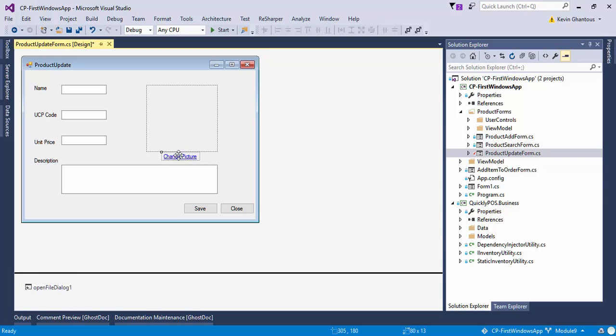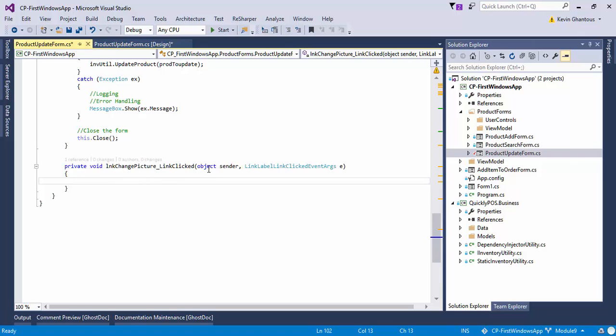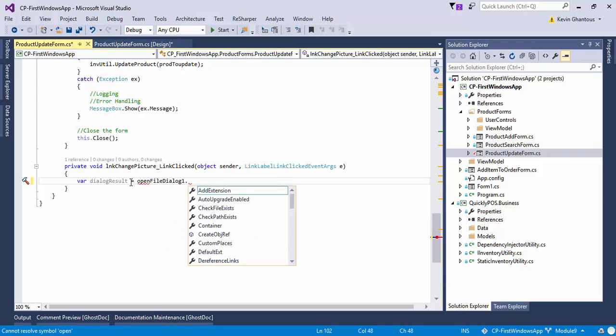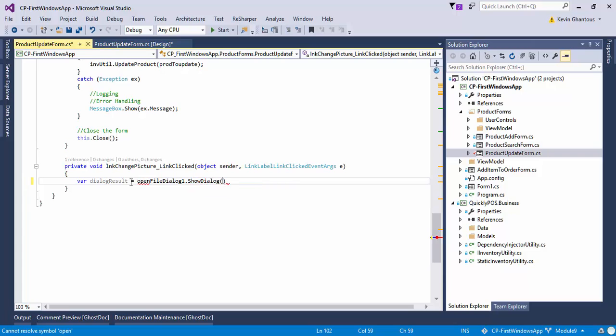So I'm going to do a click event on the change picture, so I'm going to double click on this label, and that's going to give me a LinkClicked event handler. And then what I'm going to do is I'm going to do a var dialogResult, and because we're using a dialog, I'm going to get a dialog result back, and then I'm going to select my openFileDialog1.ShowDialog, and that will open up the dialog box to be able to select a file. So I'm going to go ahead and hit start, and let's see how that works.